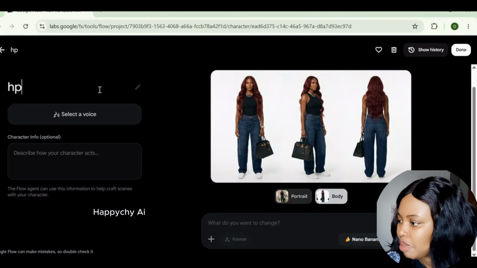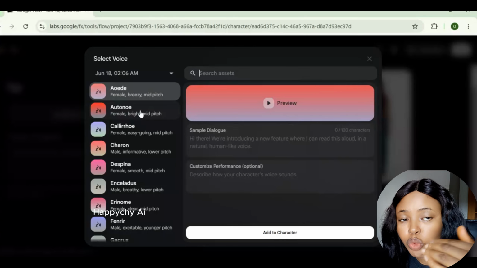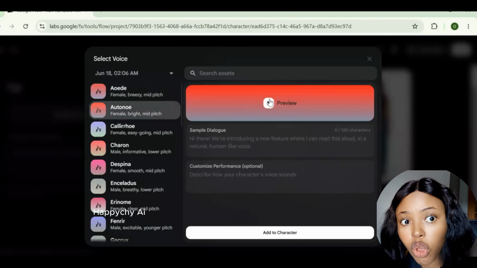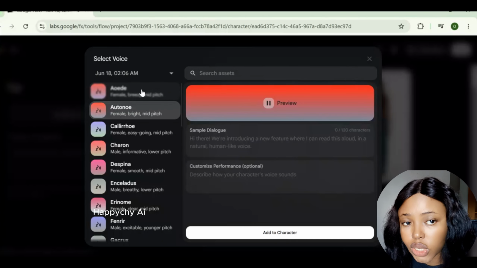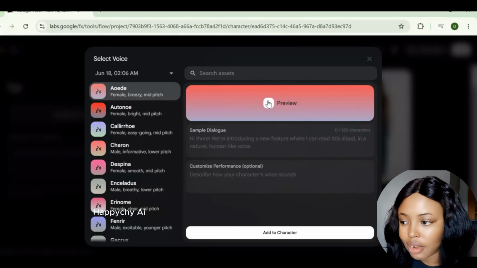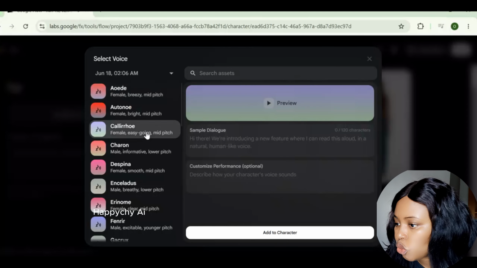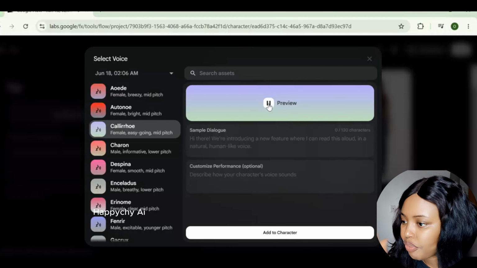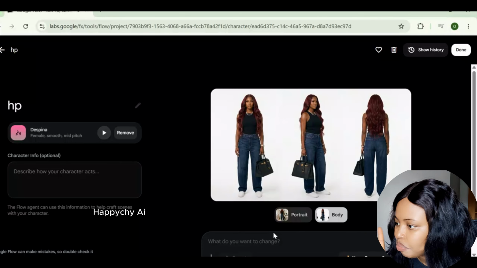Click on the voice, choose the voice you like, listen to it. Now, because we want a consistent voice all through this advert, please make sure you choose a voice. When you click on it, you preview it. You click a voice, you preview it. Whichever one is okay with you, go and add it. I'm okay with this. I'll click on add.